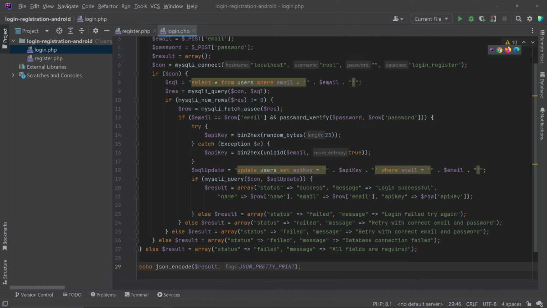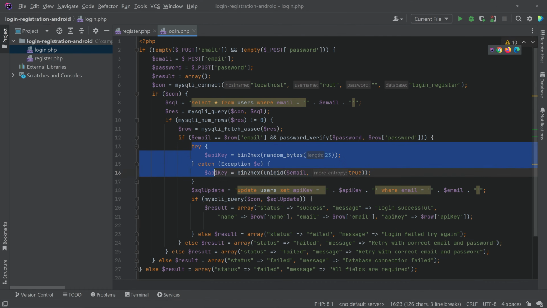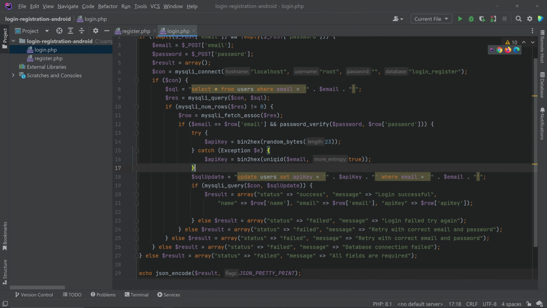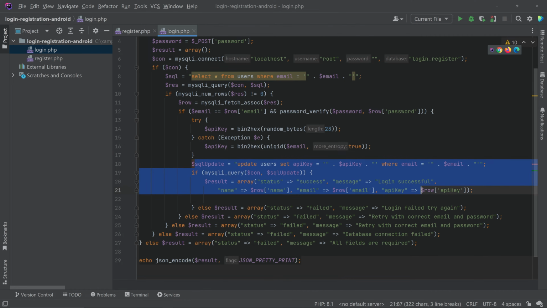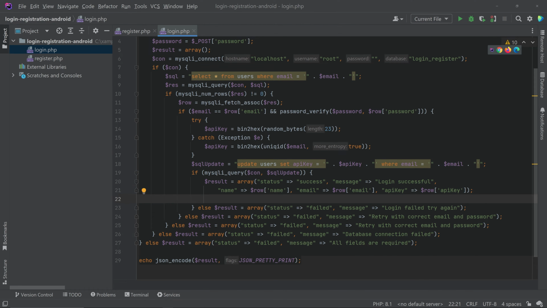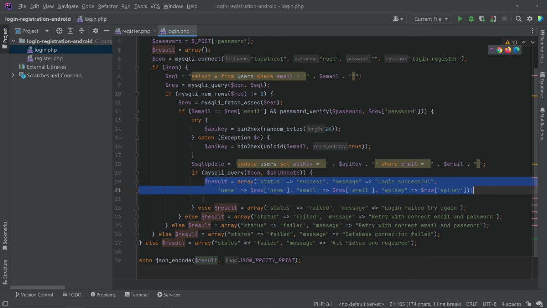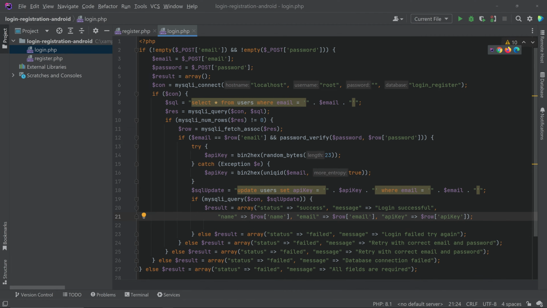So this is very simple. We are just creating an API key here and we are updating it to the table, and the way we are returning the result is in JSON format. Okay, so that's all. So it's very simple.